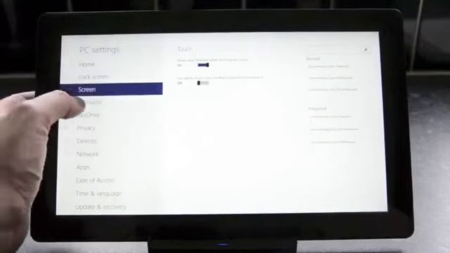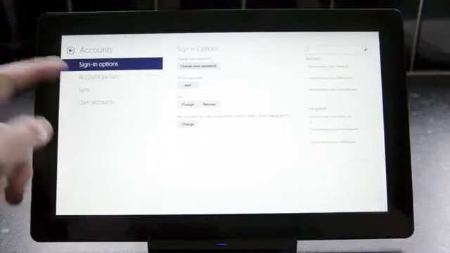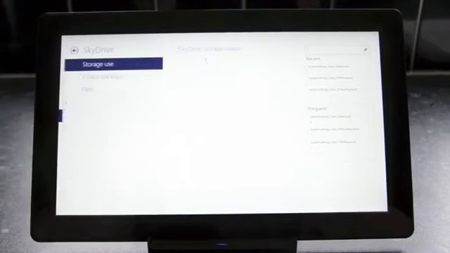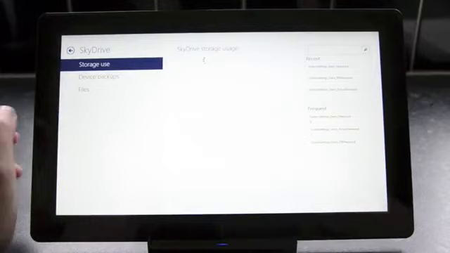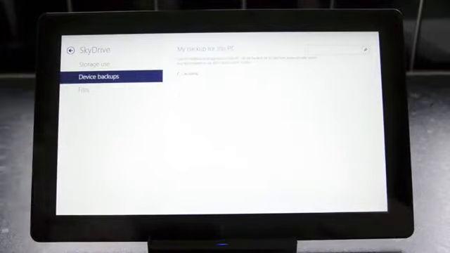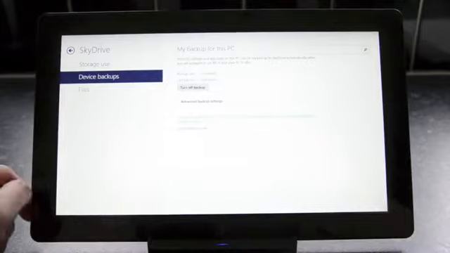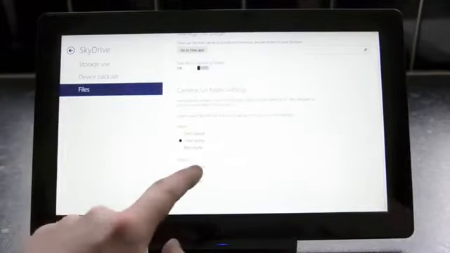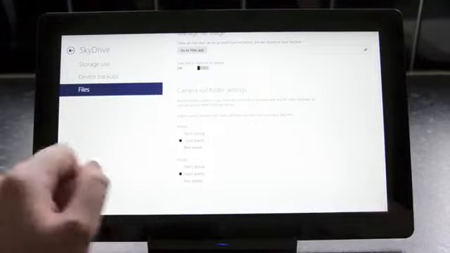Moving on to account settings, there's not much to see here beyond the regular options and a sync section that's not currently in use. A new addition to the settings section is SkyDrive. It appears that Microsoft is integrating SkyDrive even more into Windows with Blue. There are options to back up devices to SkyDrive and control how they're stored, and there's even automatic uploads of pictures and videos taken with the camera. And that's an option that's very similar to a Windows Phone.